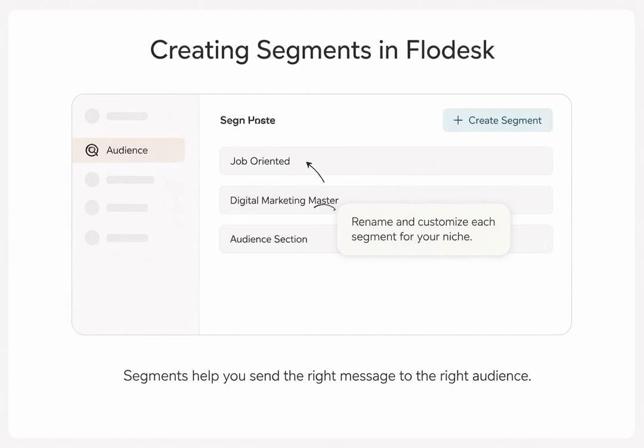To create a segment, you go to the Audience section, click Create Segment, give it a name that reflects your niche, and you're done. You can then upload your contact lists into the appropriate segment.